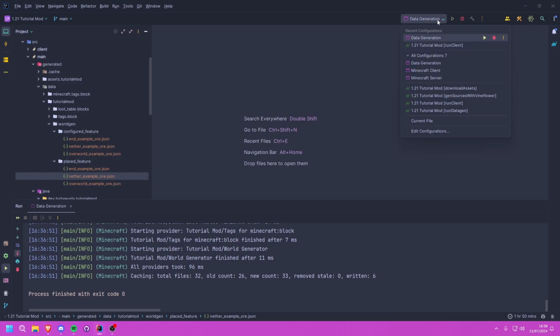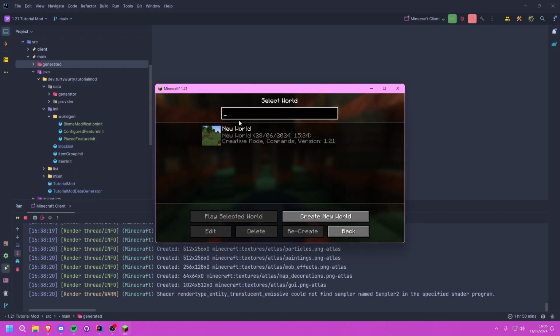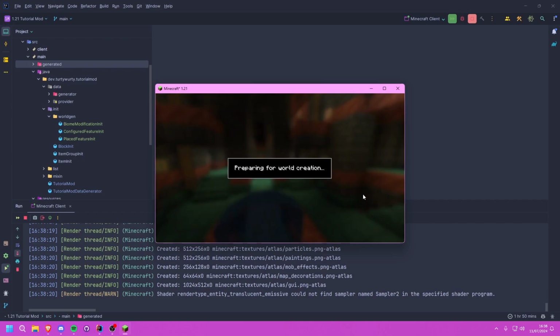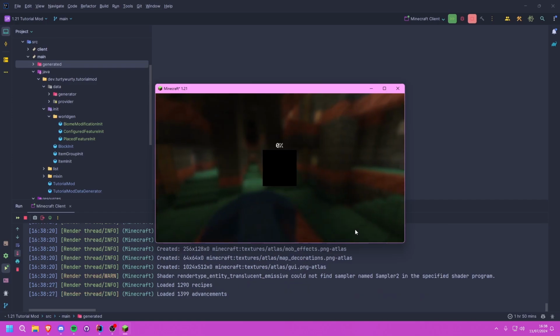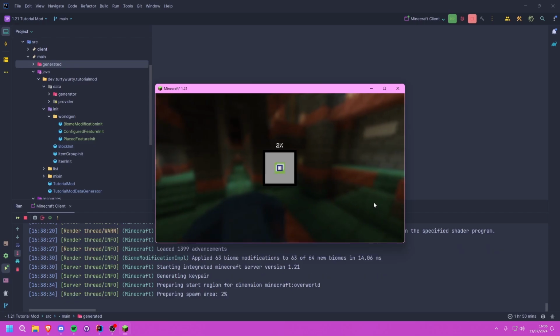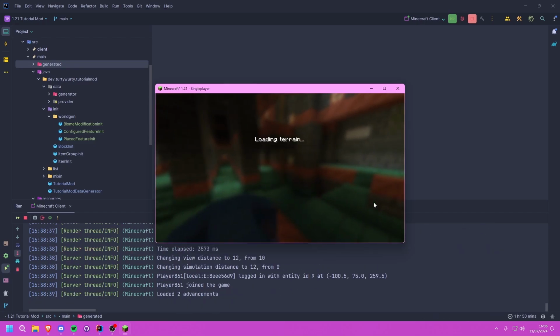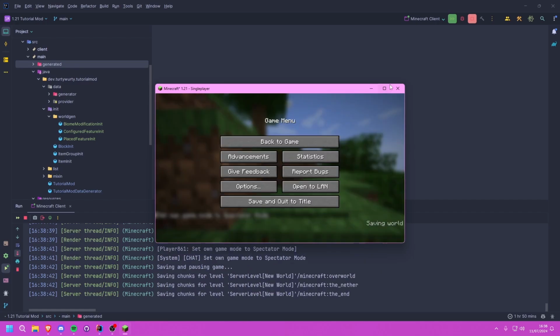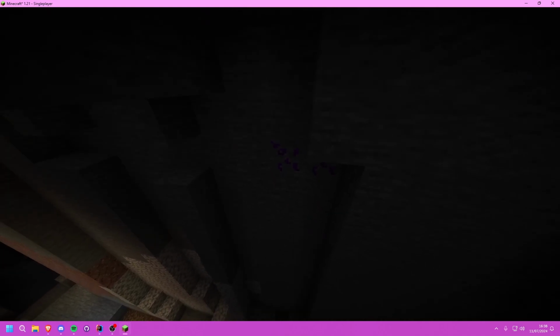So let's go ahead and run the Minecraft client. Now we're going to need to create a new world since we have modified the world gen. So let's go creative. If you didn't want to create a new world, you can obviously just teleport yourself like 10,000 blocks away or whatever, and you should be fine too. So here we are, we're in a new world, and boom, there it is. So that was actually very quick there.